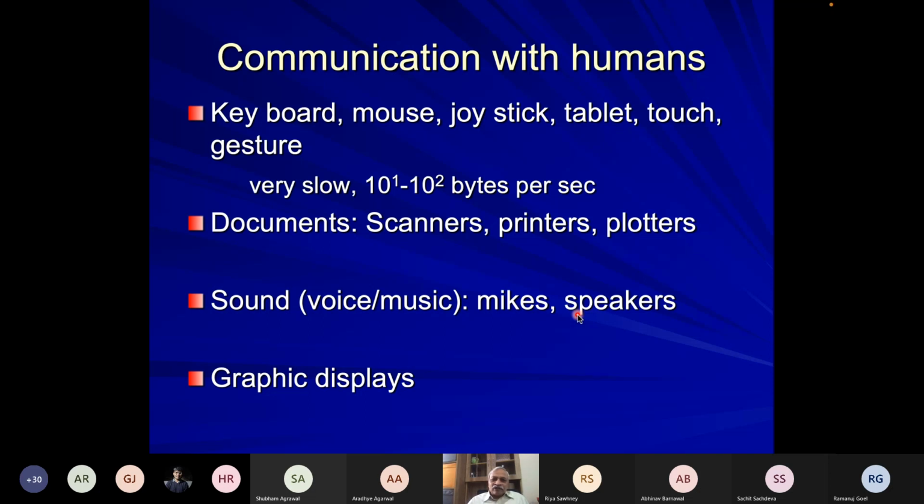Some of these are very slow, as I mentioned. For example, keyboards would be catering to the slow speed at which you can type. So just maybe a few tens or hundreds of bytes per second. Okay, so data rate is very small.